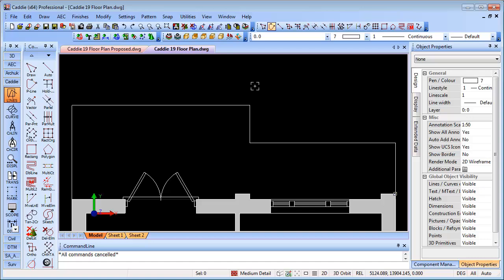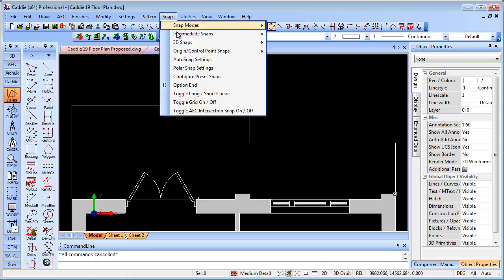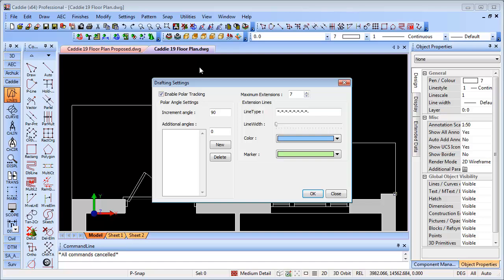So let's have a look in a little more detail at where the settings are for our polar tracking. So under snap at the top we have polar snap settings. So a new dialog is presented to us. We have the enable, which doubles up for the button on the bottom bar. We have the increment angle. So here, as I said, I was set to 90 degrees. We can set whatever, and that will be all instances of that around the circle.